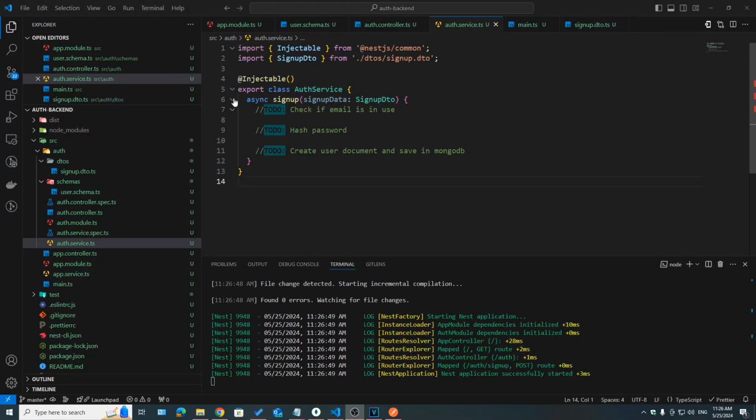So I went ahead and created a method, async signup, inside of our auth service, which of course takes the signup data, which is of type signup DTO. And then here we have 3 different tasks. We need to check if the email is in use or we can actually use it for this new user. And then of course we need to hash the password by using bcrypt, which is a package used for hashing and other stuff. And finally, of course, we need to save the new user in our database.